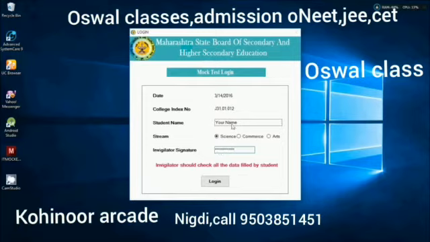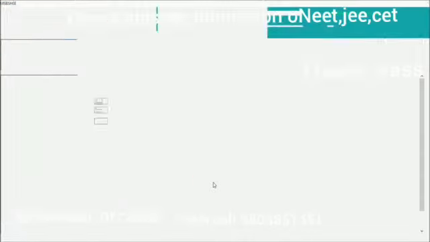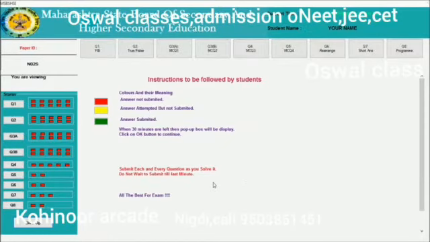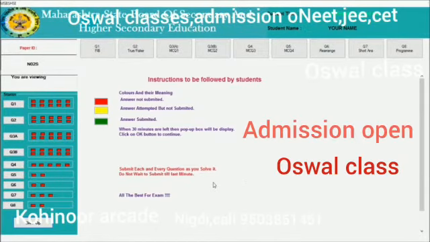The invigilator will check your index number, your name, and the stream that you have selected. He will verify it, and only then will he click on the login button. Once the login button is clicked, several options will be displayed initially. You can check at the left side, the paper ID is displayed.